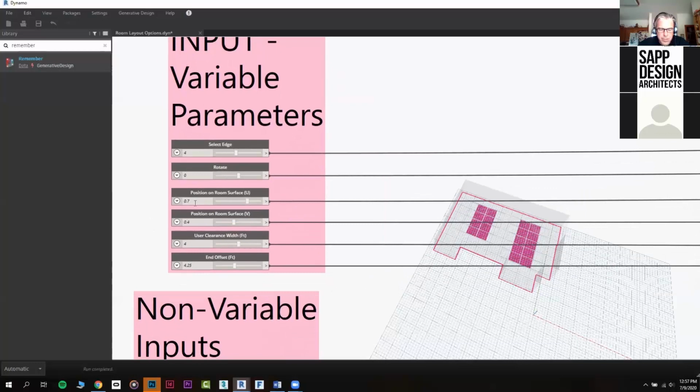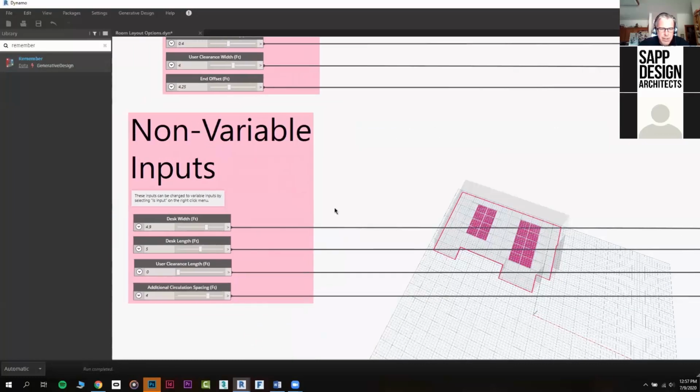So relative, again, you're seeing that as a percentage, 100% to 0% in terms of the perimeter of the room. I have an end offset that I can work, in other words, what kind of clearance do I have in terms of the edges, and then non-variable inputs. So in this particular case, we would have something like a 4-foot by 5-foot drafting desk. We're not too worried about clearance on the edges because that keeps us outside of that 6 feet.